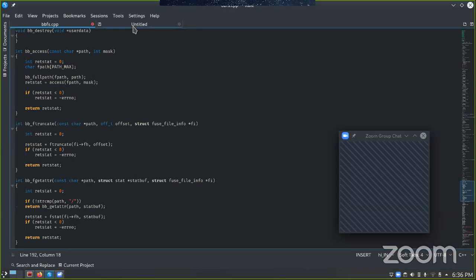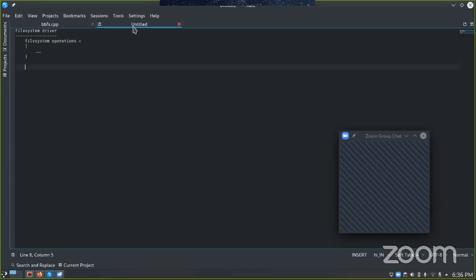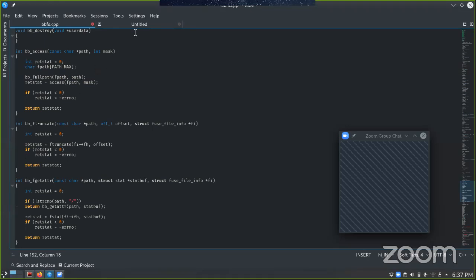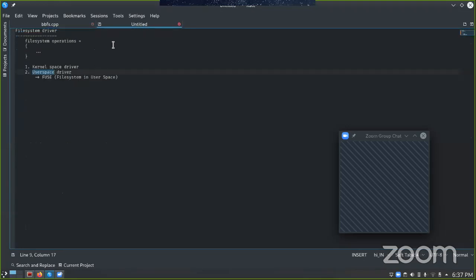Now for file system drivers, there are basically two types of drivers. One is the kernel space driver, and the second one is the user space driver. For user space, there is something called Fuse, that is, file system in user space. If we are using the Fuse library, we can write the whole driver in user space like this. We do not need to jump into kernel stuff. But if we do not want to use this for whatever reason, we may go for kernel space drivers.